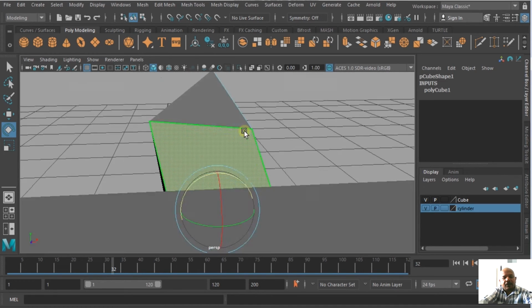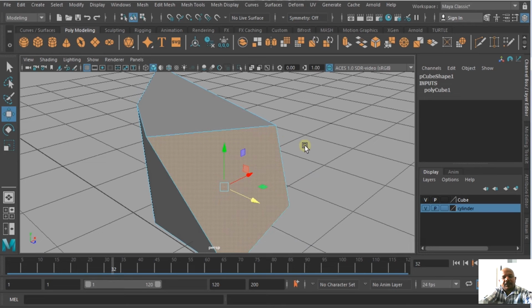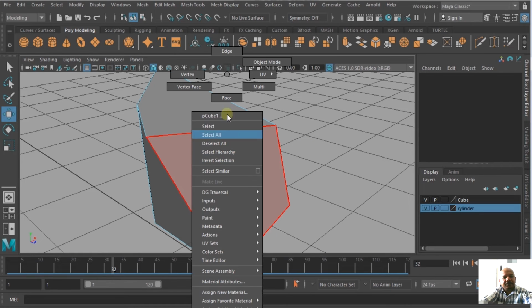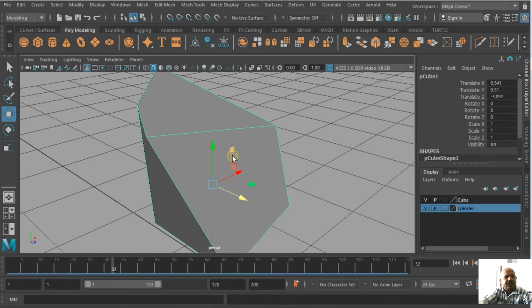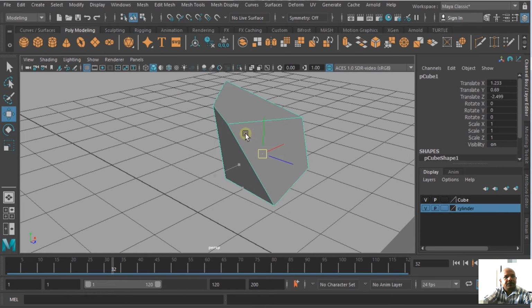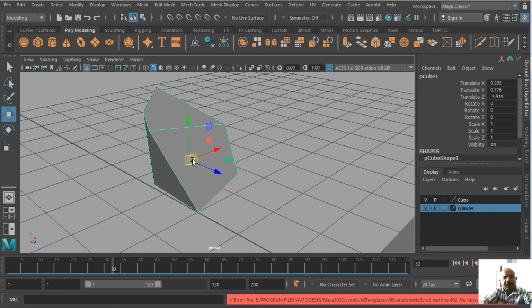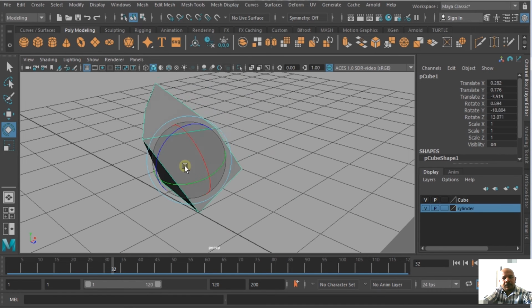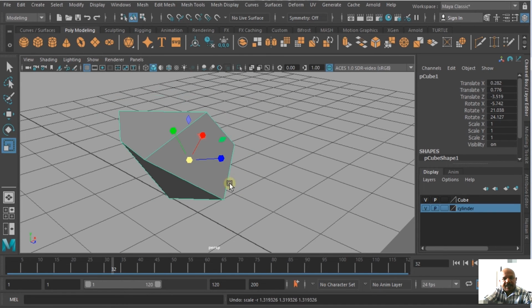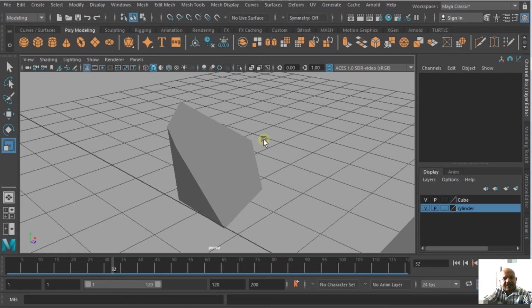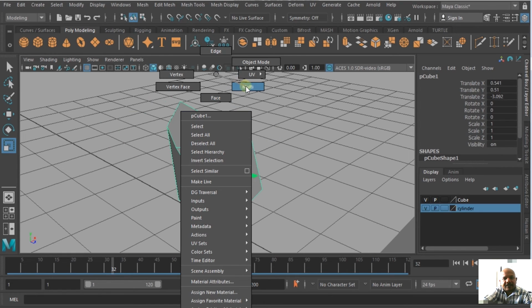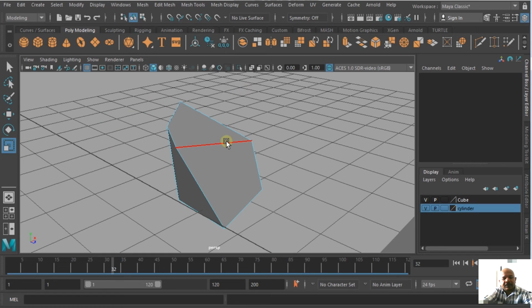So I hope everyone can know about these components easily. And if you want to select the object again, you can go to object mode. You can select the whole object. You can move it, rotate it, and even scale it. Then the next component is multi. Multi means you can select multiple things together. Edge can be selected, vertex can be selected, face can be selected. So that is the multi-component option.